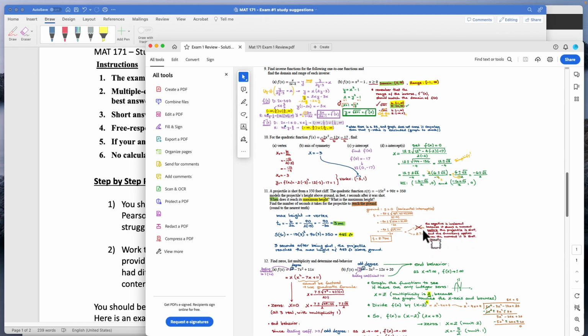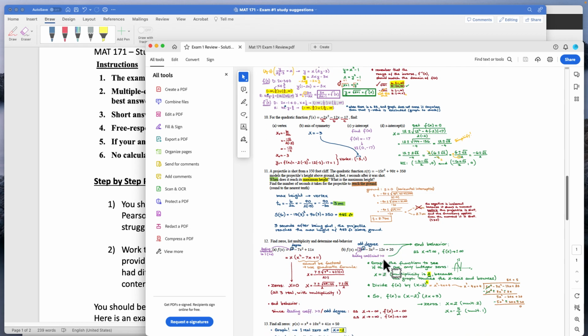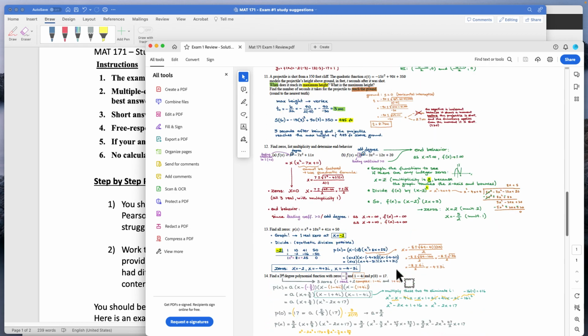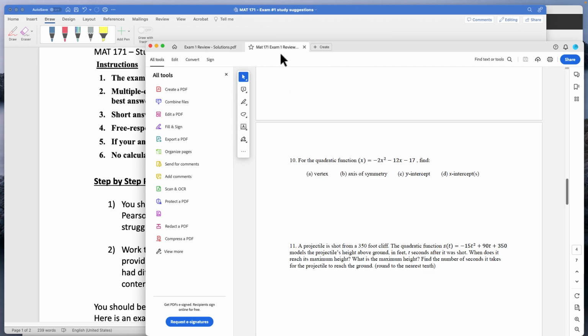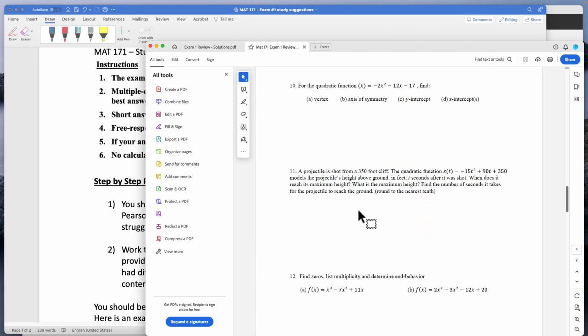Okay, so even on this one, 11, you come up with two answers, but it says why one of the answers is not relevant, right? So it's got such detail in here, even and odds. These are all the things that you need. Okay, but be able to know everything backwards and forwards.